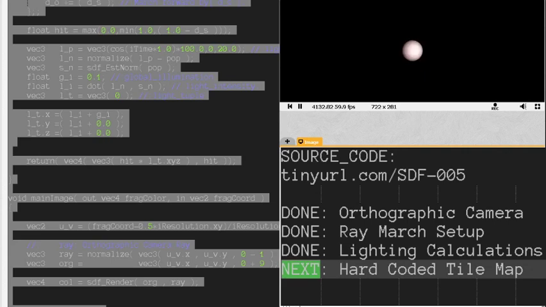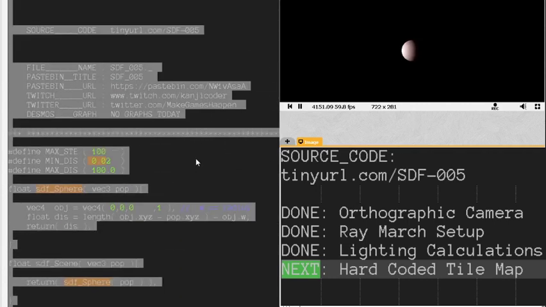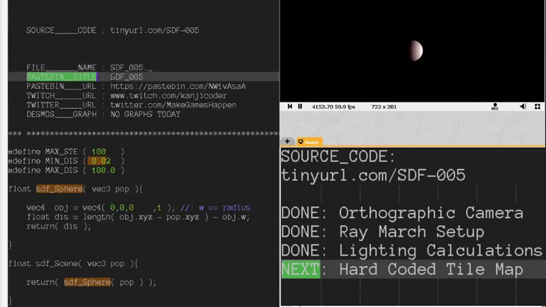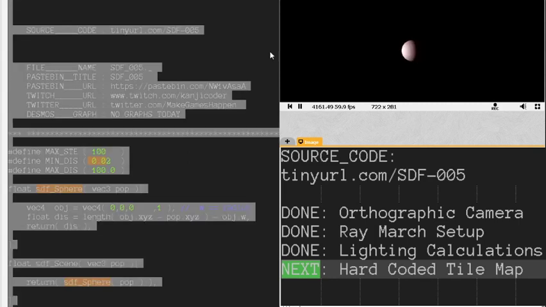So let us take what we currently have, and we're just going to paste it into the SDF post. I'm going to edit the paste bin, so that way up here, these paste bin URLs and the tiny URL, tinyurl.com/sdf-005, if you want to go look at the source code, I am updating it right now. So save changes.